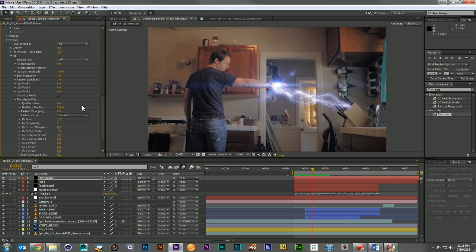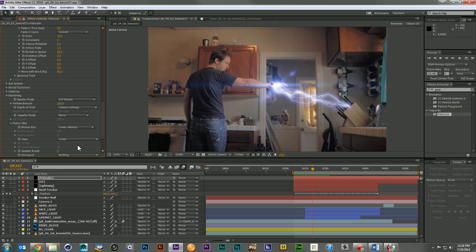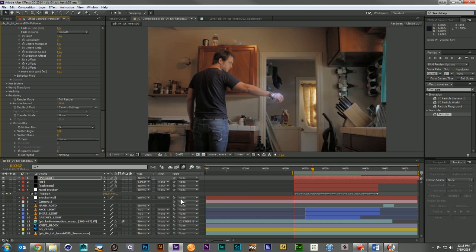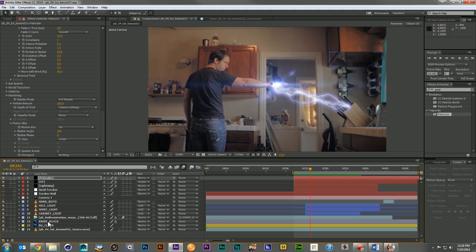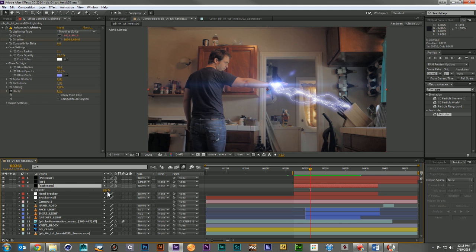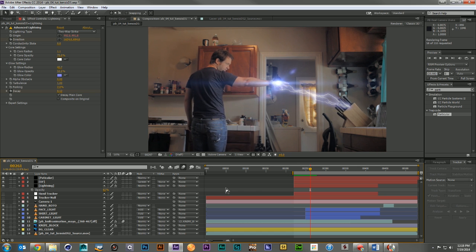There we go. Now the final part I want to add to those particles is some motion blur. So I'm going to come down, turn on motion blur. There we go. Now we have these nice little particles coming out. That's looking pretty good. I think my lightning effect is a little too strong right now. So I'm going to come down and I'm just going to drop it down just a touch. Maybe 80% there.